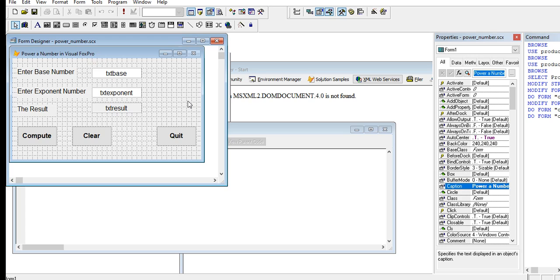And then in this tutorial video guys, we will create another program that will ask the user to give a base number and an exponent number, and then our program will compute the power of a number using Microsoft Visual FoxPro.